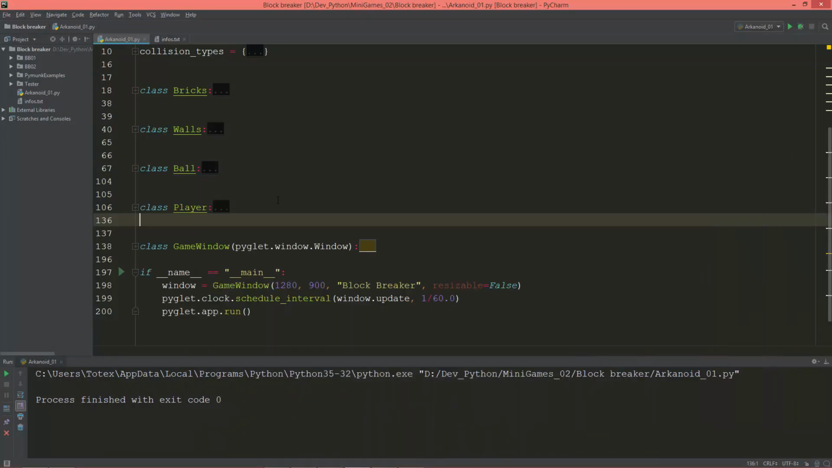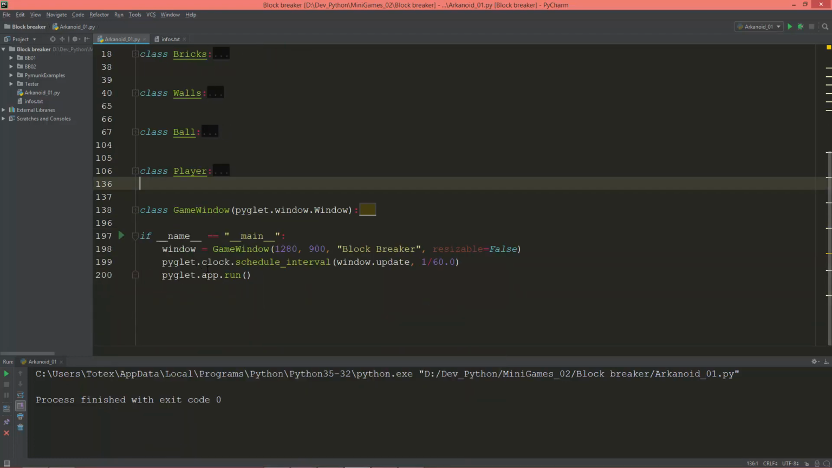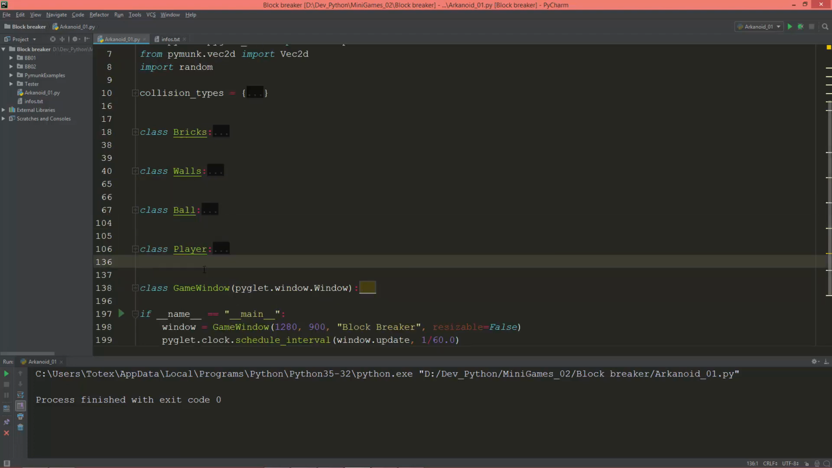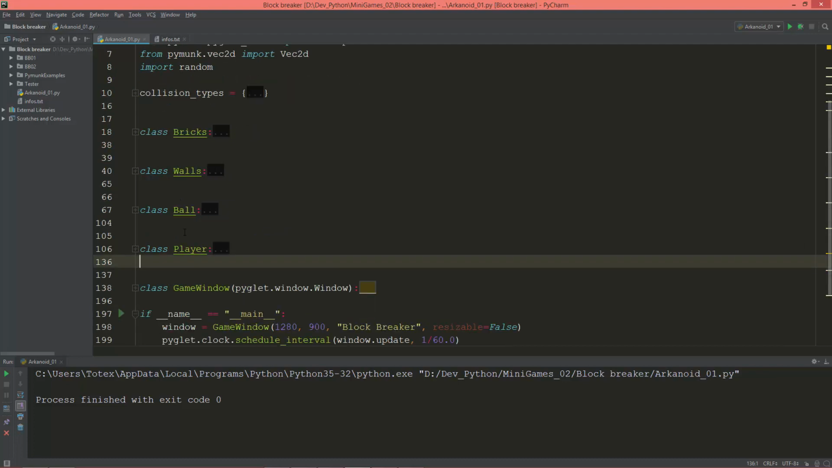Okay, I think that's just it. This will be just an introductory video, and in the next video I'm going to show you how to set up the game window, and also I'm going to use classes for everything, so the whole game will be written in the object-oriented way. So thanks for watching and have a nice day.